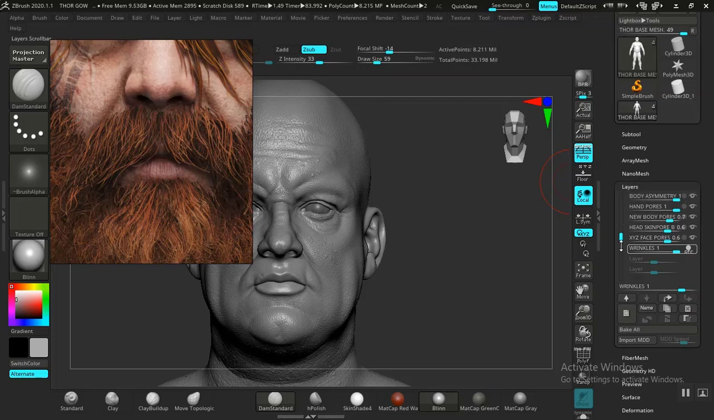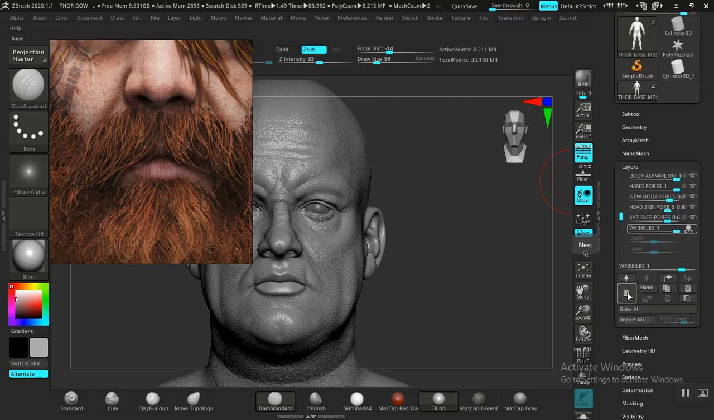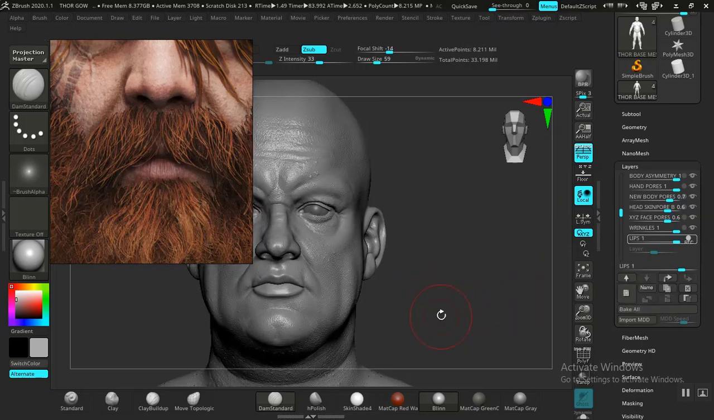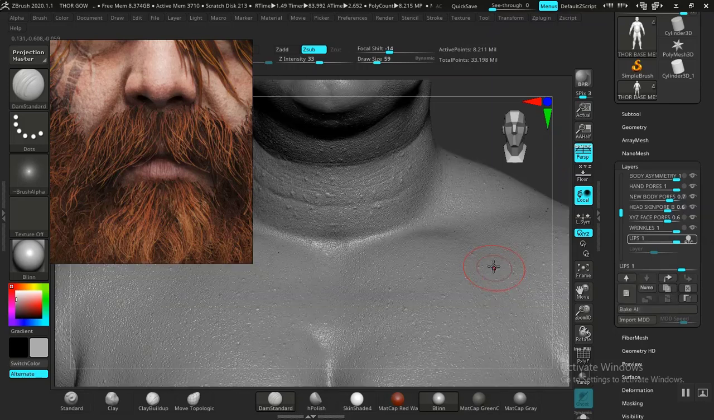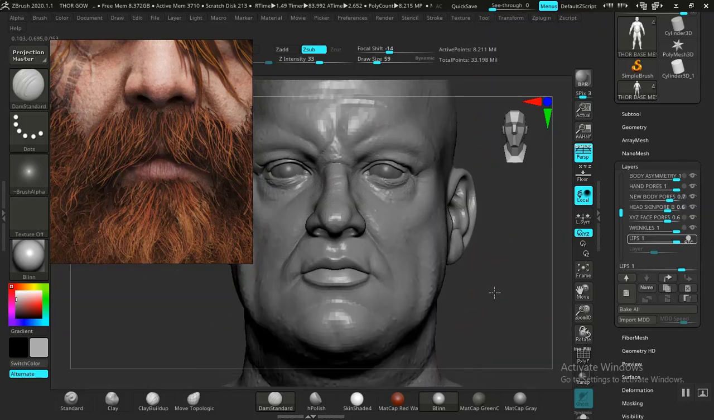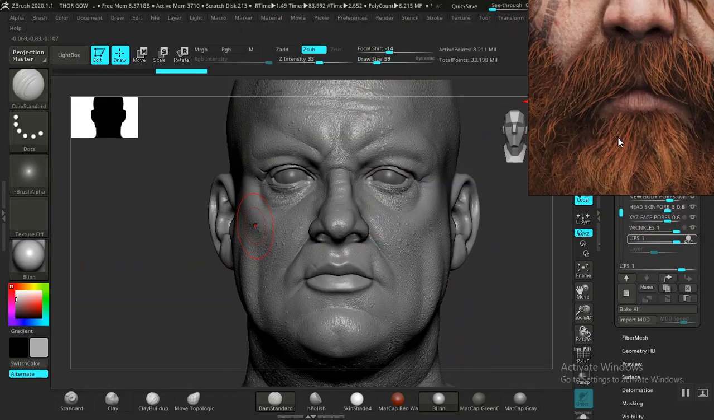But before that, let's create a new layer. I'll create a new layer in here. You have to make sure you're on the highest subdivision level. Then I'll rename this to lips. Okay, that should be fine. Let me kind of get a closer view on this. Put this by the side.